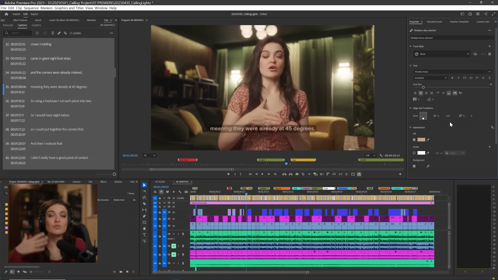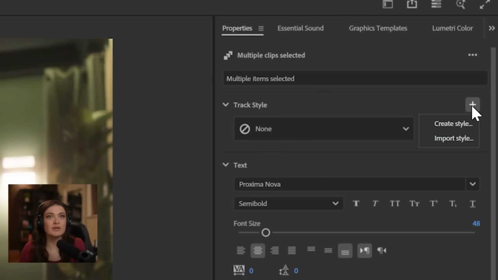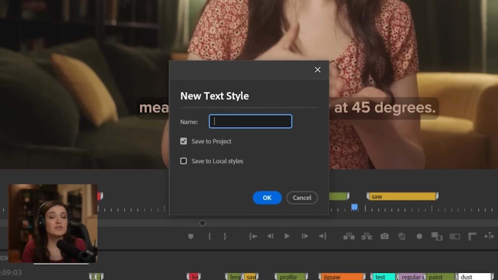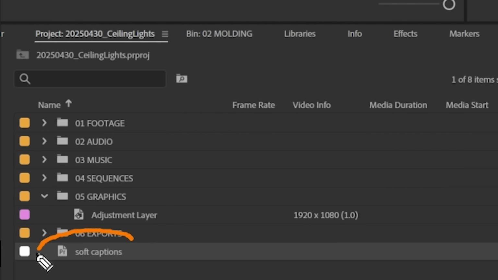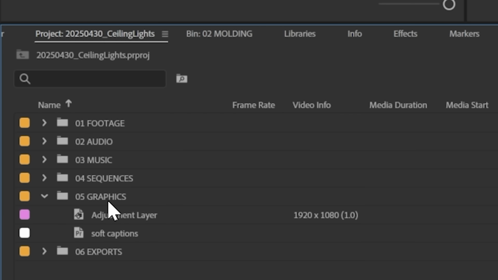All right, now if you wanted to save this caption style and use it in the future, you could. You just go over here to track style, to the plus button, create style. For example, you're gonna call it like soft captions because the color's soft, the shape is soft. You could save to project and save to your local styles. You can see it put the soft captions caption file just in the regular folder. So let's move that to our graphics folder.